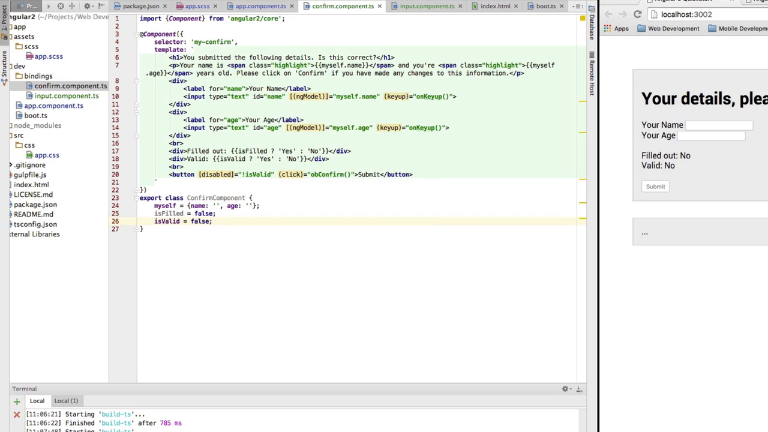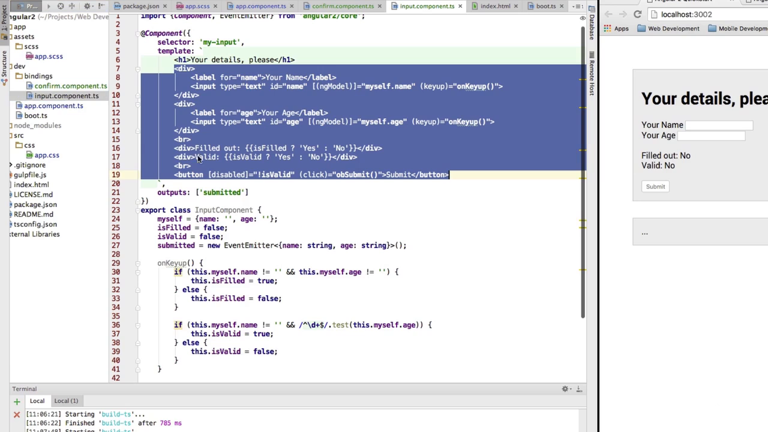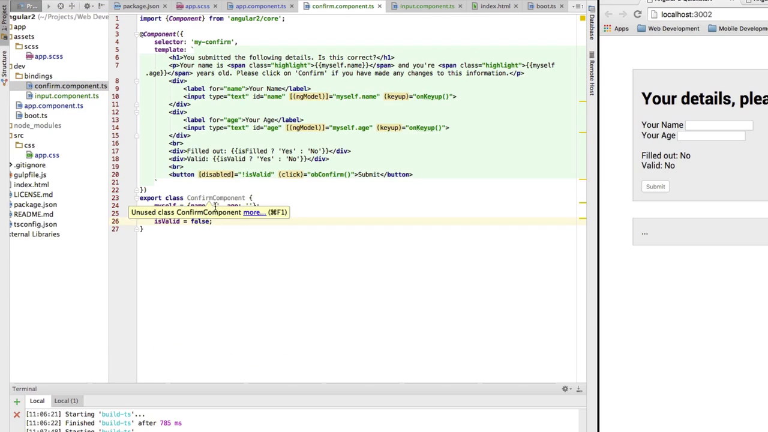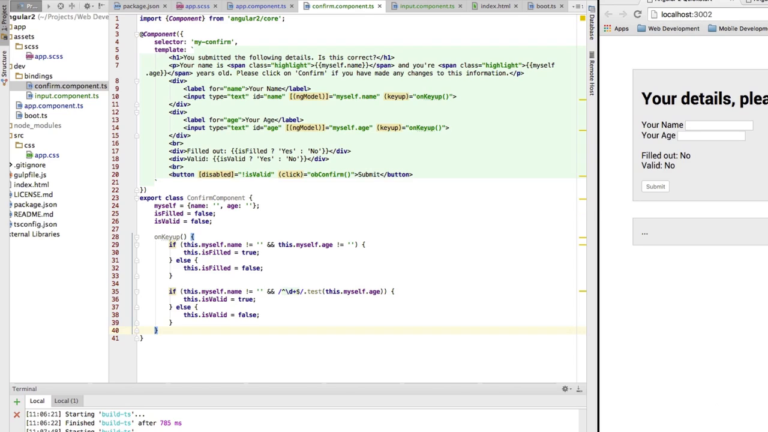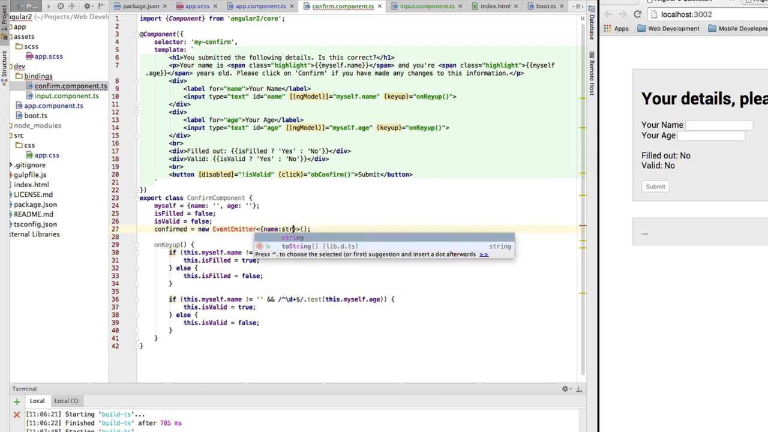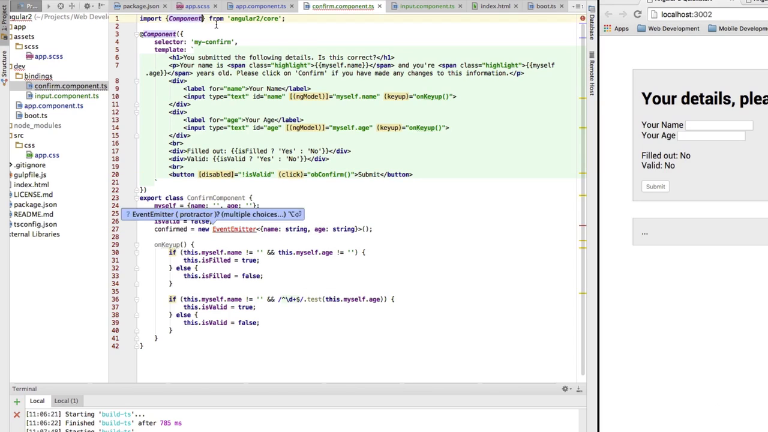And now obviously we can copy the onKeyUp method here too to do our validation check. And then I will have a custom event confirmed, which will be a new EventEmitter, and this will be of type name, which will be a string, and age will be a string. And I need to import that EventEmitter up here from the Angular core package.